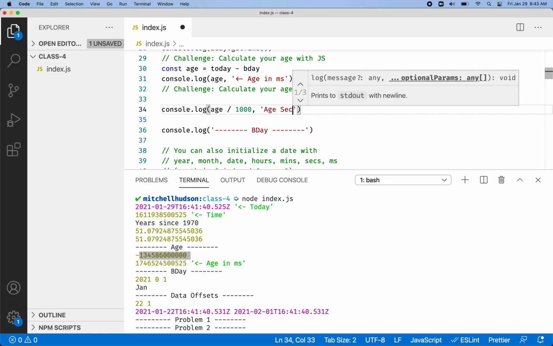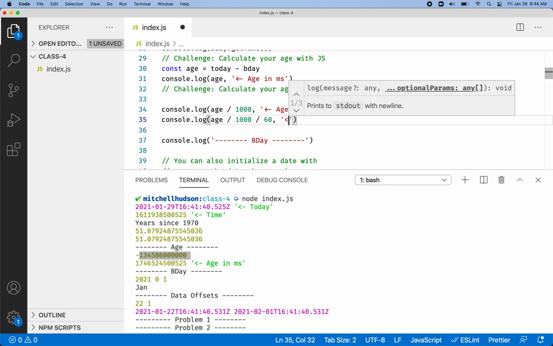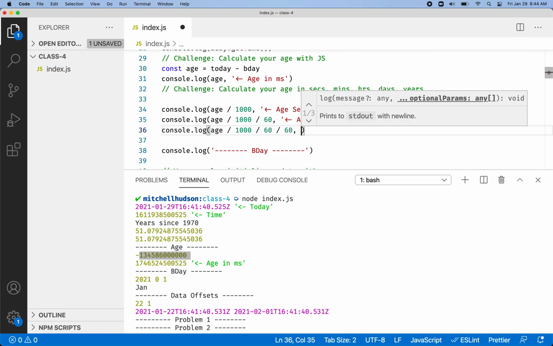Let's do age seconds, and then let's calculate minutes. So we'll divide by 1,000 to get the number of seconds, and then divide by 60 to get the minutes. Right? And then we'll do console.log, and we'll take the age and divide it by 1,000, divide by 60, divide by 60 again to get the number of hours.